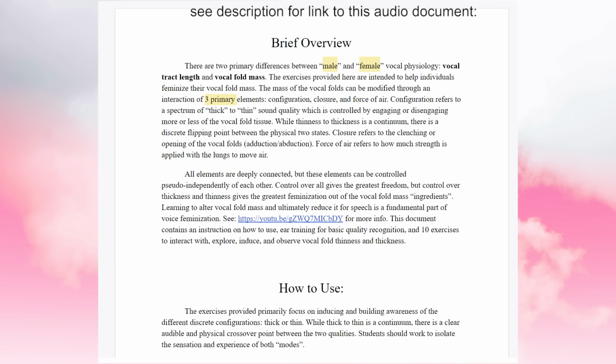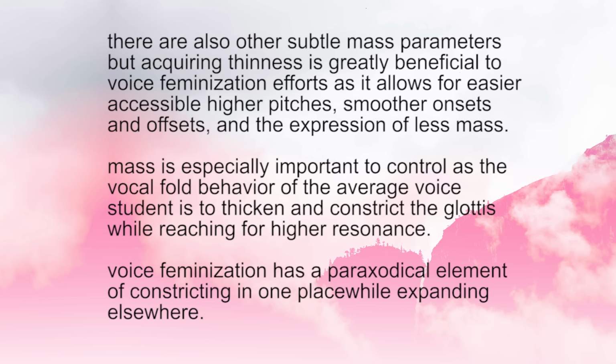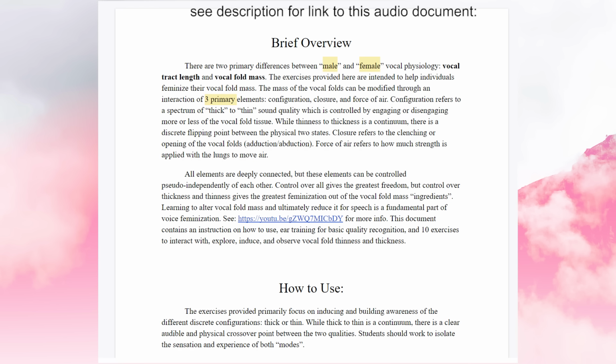All of these elements are deeply connected, but they can be controlled pseudo-independent of one another. Control over all 3 gives the greatest freedom, but control over thickness and thinness yields the greatest feminization effect out of these vocal fold mass ingredients. While thinness and thickness is a continuum, there is a discrete flipping point between the 2 physical states. Learning how to alter the vocal fold mass and ultimately reduce it for your speech is a fundamental part of voice feminization.